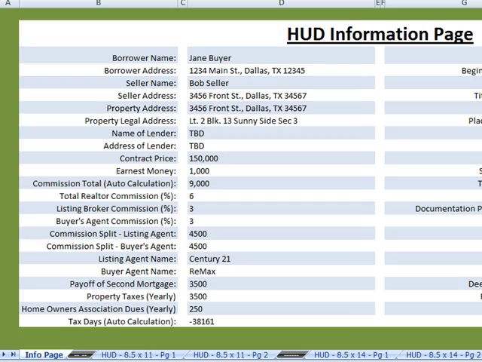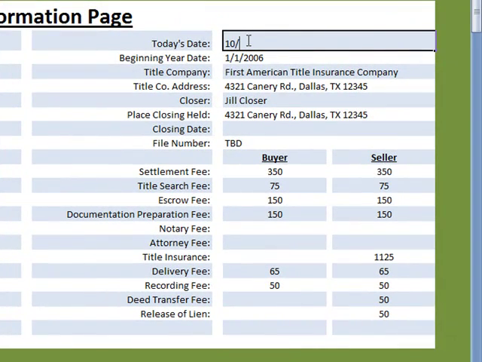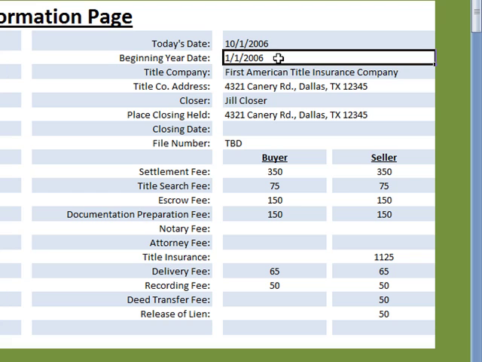Go ahead and enter today's date. Let's say today's date is 10/1/2006, and the beginning year date is something that's used for the tax days calculation over here. If it's 2008, then that would be 1/1/2008. If it's 2005, it would be 1/1/2005. Just the beginning of the year date.